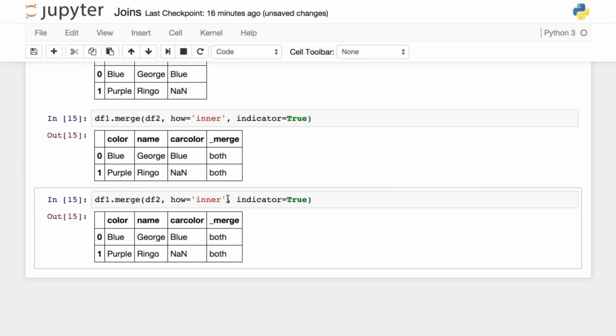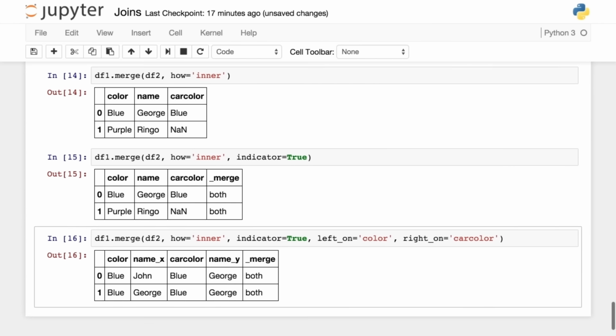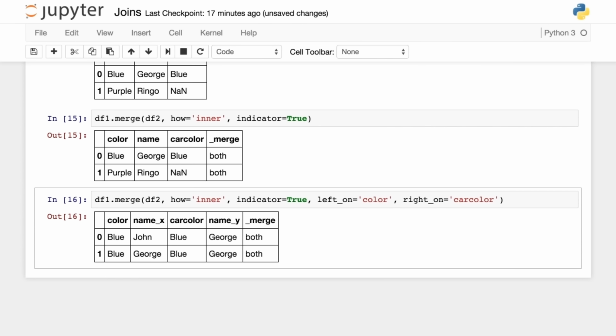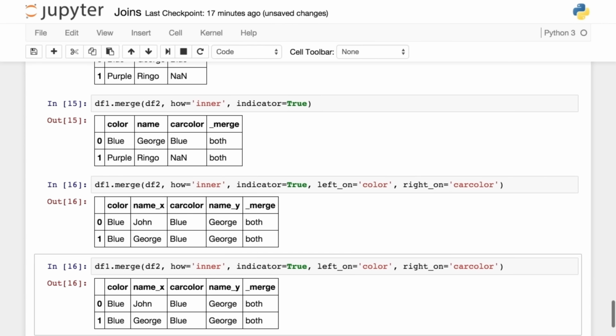By default, the merge method tries to find the column names that overlap and use those to merge on. If you don't have column names that overlap, you can specify your own, or say I want to merge on color and car color rather than name. I can say left on color and right on car color, and that gives me this where it's merged where the colors are the same. In this case, John had a blue color and George had a blue car, and George had blue in df1 and he had a blue car in df2. So if that's what you want to do, you can do that as well.